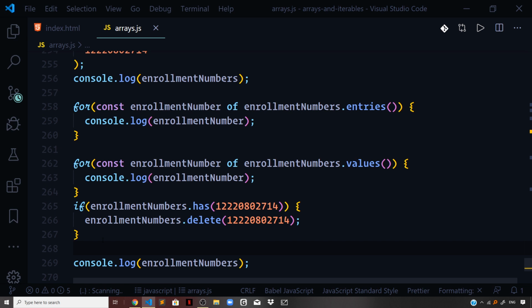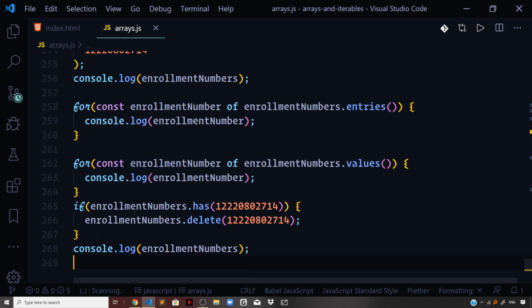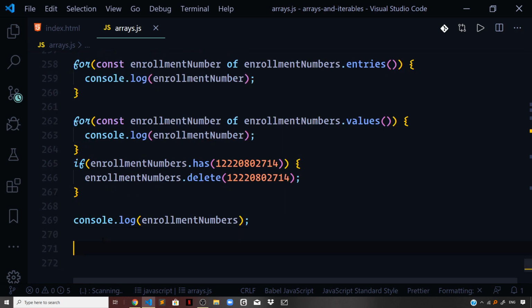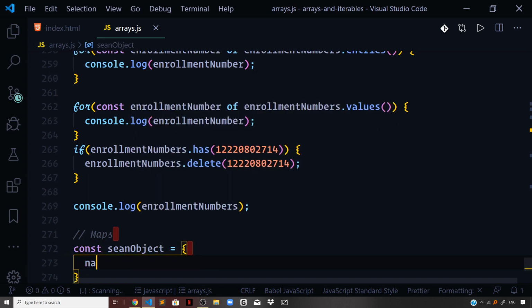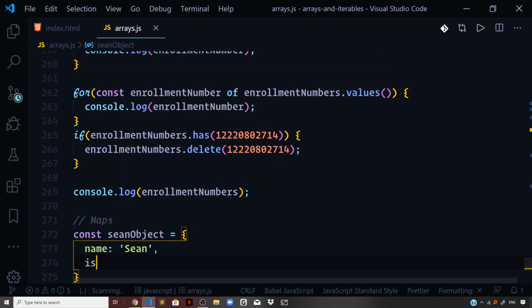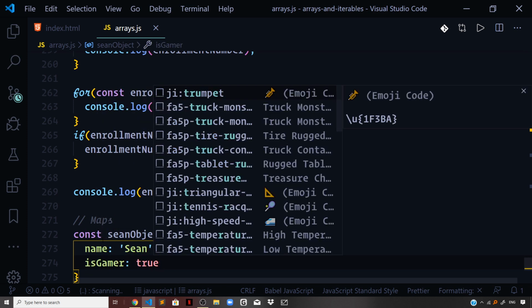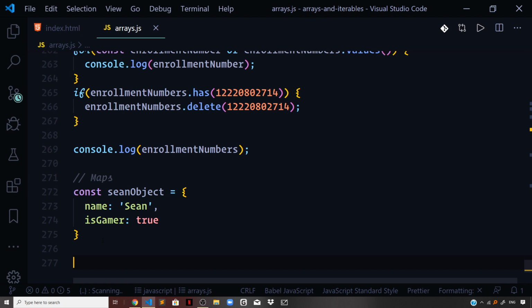So let us see a demo for the maps again. Though again, the link for a full video dedicated to maps can be found down below. So in my editor, let us create a simple object. So maps, what I will do is I will create a new object called scene object. In this I will say name, set that to scene, and isGamer, set that to true. So this is the object. Okay, this is not a map, it's just an object.